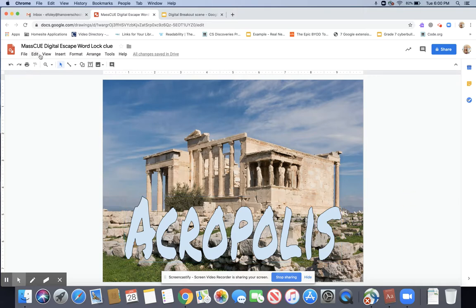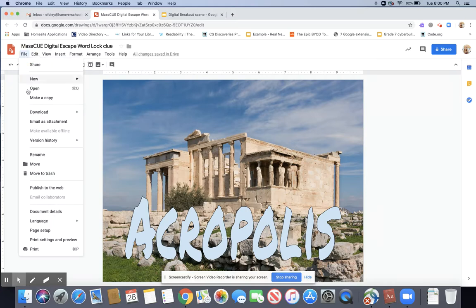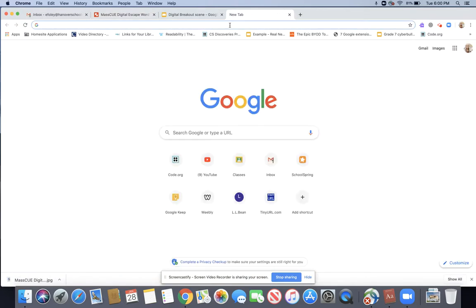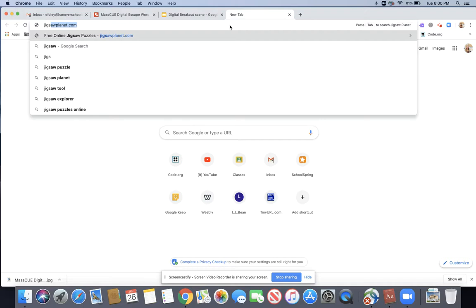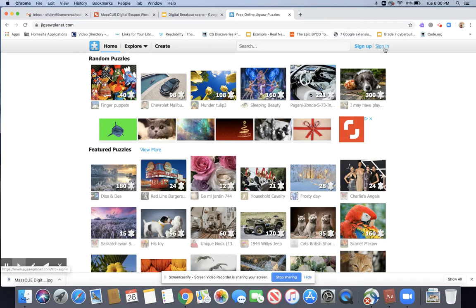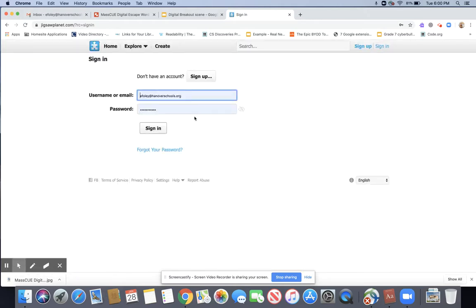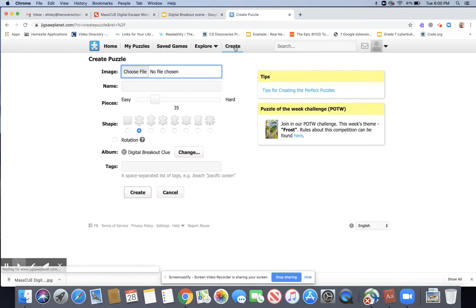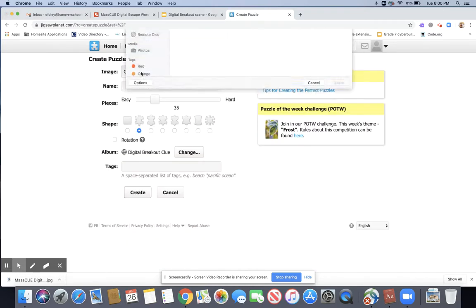Anyway, to make it into a jigsaw puzzle, you're going to click on File and then Download, and we're going to download it as a JPEG image. And then from here, you're going to go to jigsawplanet.com. I already have an account, so I'm just going to sign in. You would have to make an account if you didn't already have one. And then you would simply click on create and then choose file.